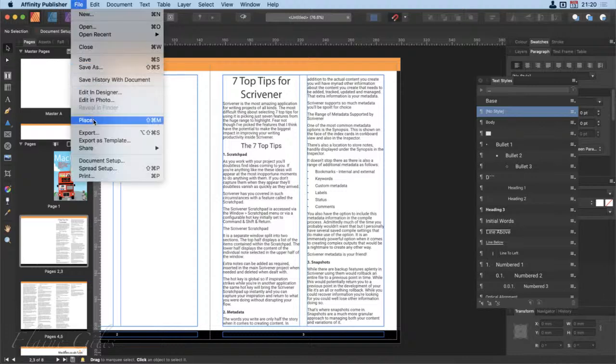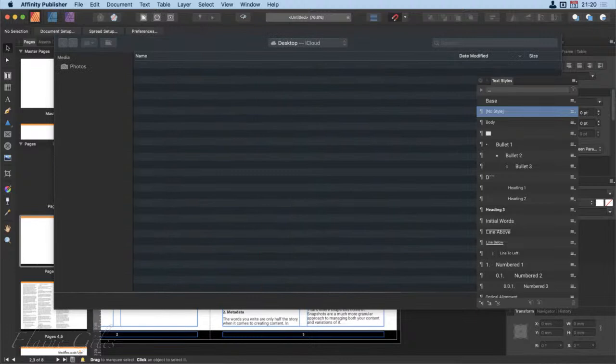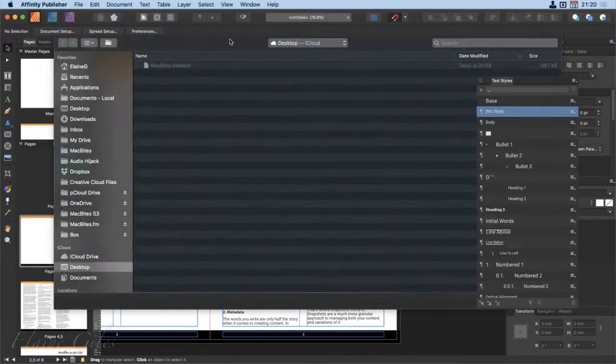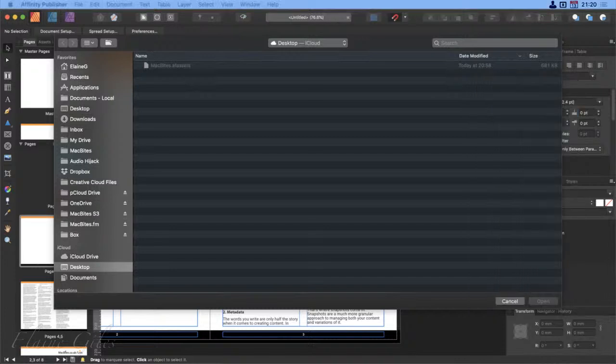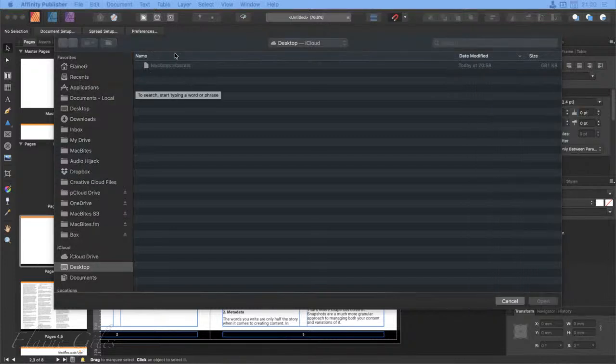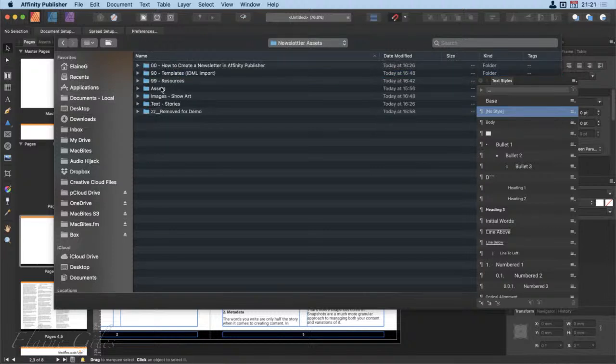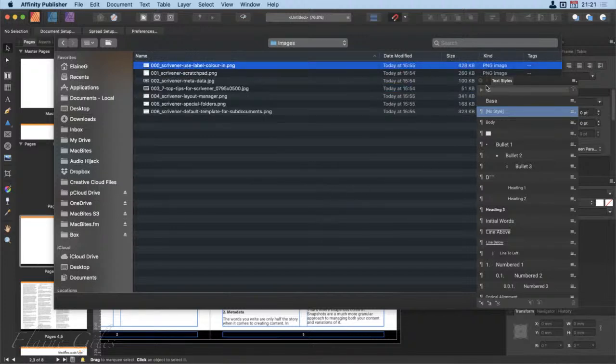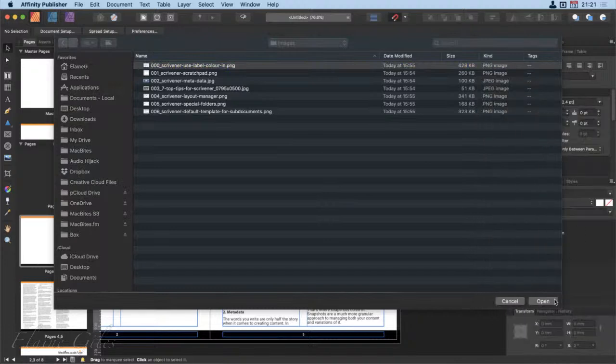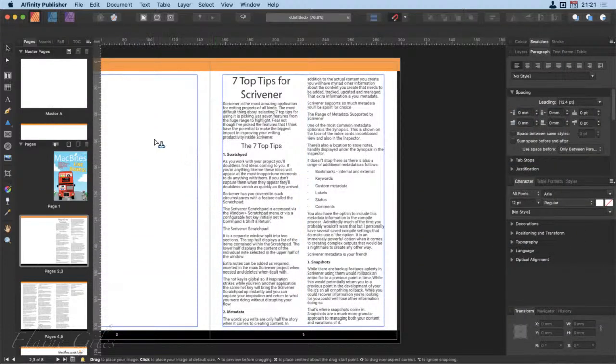So File, Place, and you then need to go and actually find the images. So at the moment it's looking at my desktop, and I'd love it if default folder was working. No, I think I put it in here. Newsletter assets, fabulous. Right, it was images. No, that's show art. It was the text stories, and it was in there, and there were the images for it. So I'm just going to choose one at the moment and get this textiles out of the way. And open that, and that loads it in.